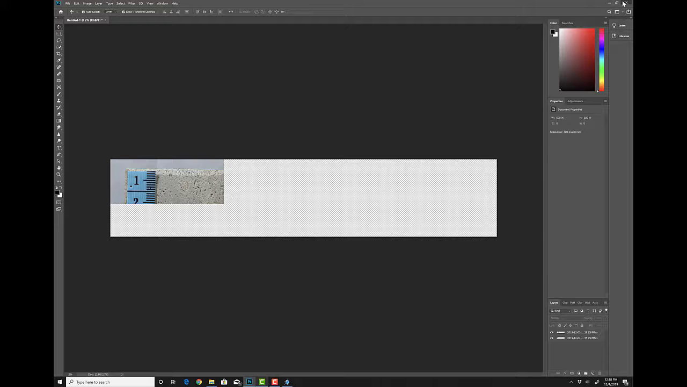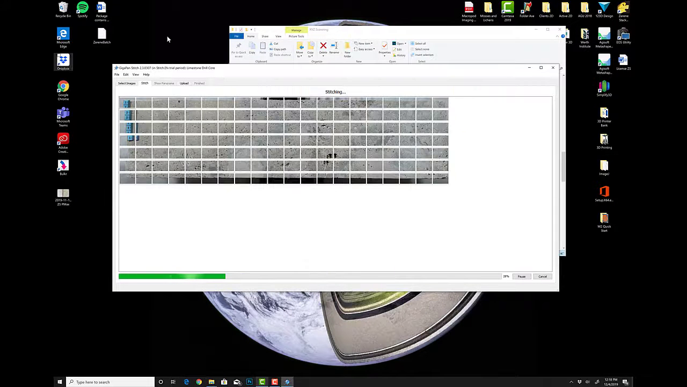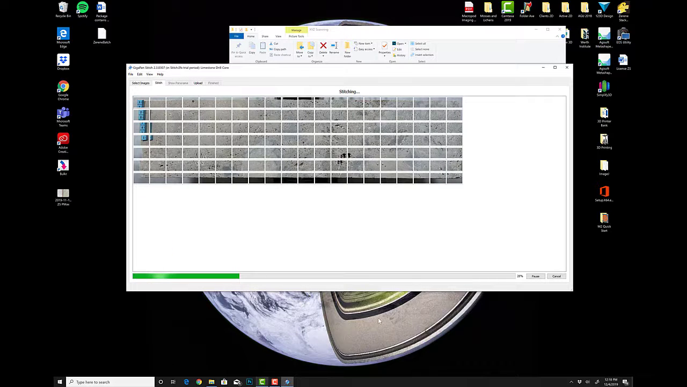So those are 3 quick methods just to show you while this is working in the background. But what we'll do is we'll continue to let Gigapan merge these images together, and then we'll reconvene as soon as it's finished, and then we'll show off the final result.